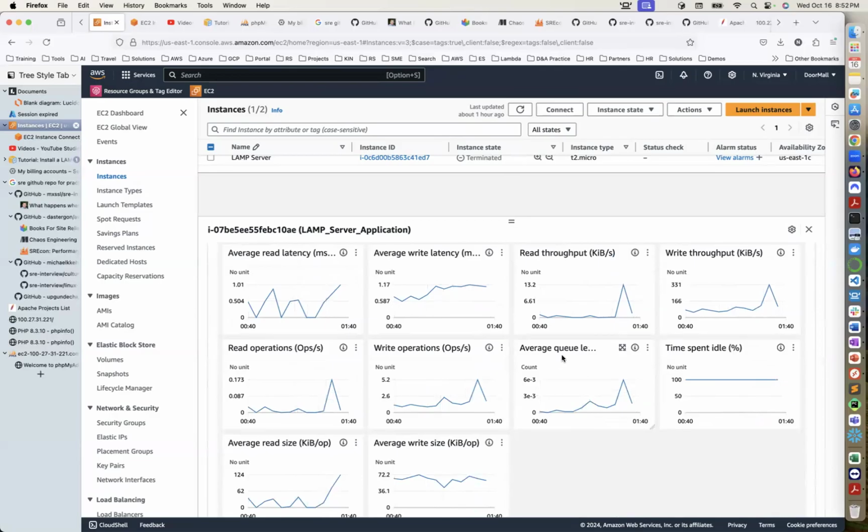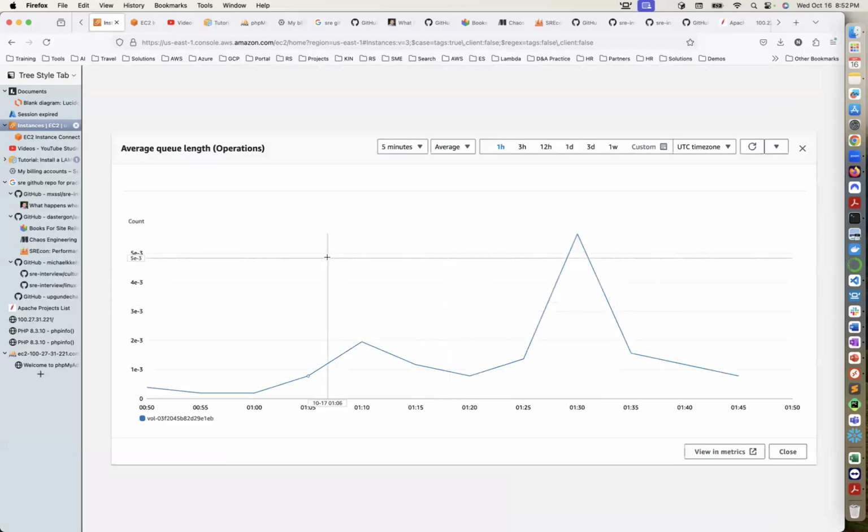If users are saying, oh, I send my request, but it's queuing, you go look at the queue length, and you see the queue length is high here. That means that people are waiting to do stuff on the server. Their processes are hanging, but it has come down now.